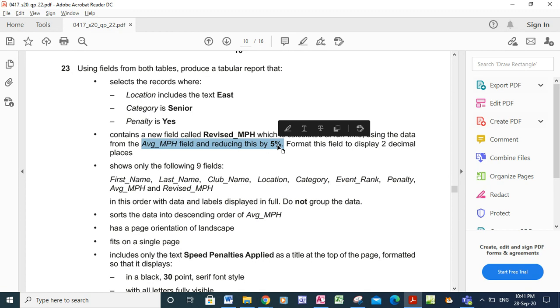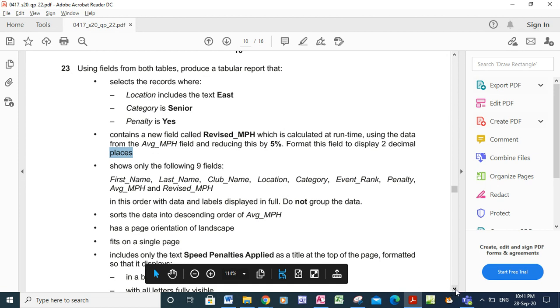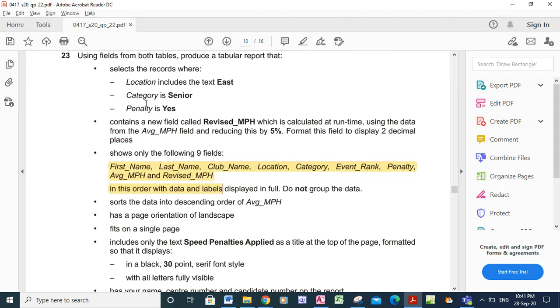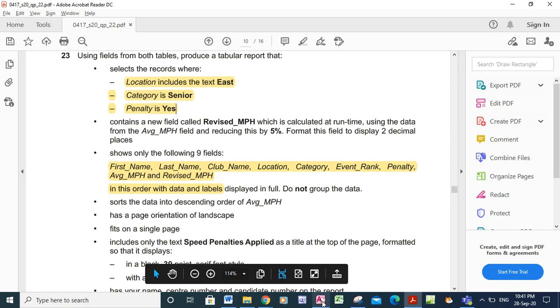Reducing by 5% means the total is 100, right? If you reduce by 5, it will become 95. So you will multiply it by 95%, 0.95. Format this field to display 2 decimal places. Show only these fields, these are the fields to be there. Then some report descriptions are given. So first we are going to make a query. In our query we need to have all these fields. This is a calculated field and these are the search conditions to be applied in the query. So let's start making our query.